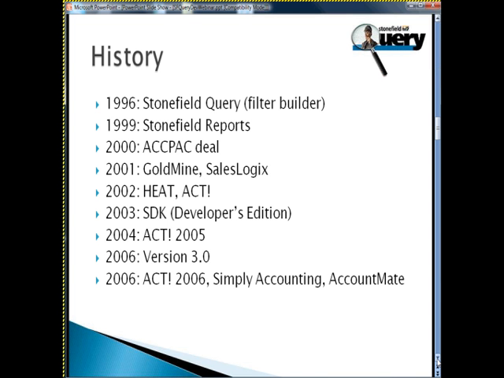Well, it worked out pretty well, so we started creating customized versions of Stonefield Query for other products. And so to date, we have versions available for Goldmine, SalesLogix. Goldmine is a very popular contact manager. SalesLogix is a higher-end CRM or customer relationship management system. Heat, which is help desk software. ACT, which is probably the most popular contact manager in the world. Simply Accounting, which is a lower-end accounting package. And AccountMate, which is another accounting system. We're also just putting the finishing touches on a version for Timberline, which is a construction accounting package.